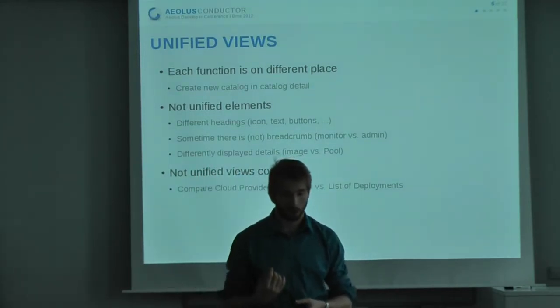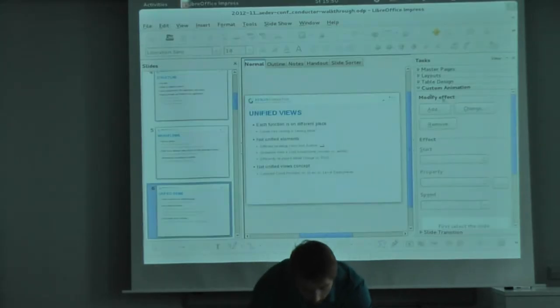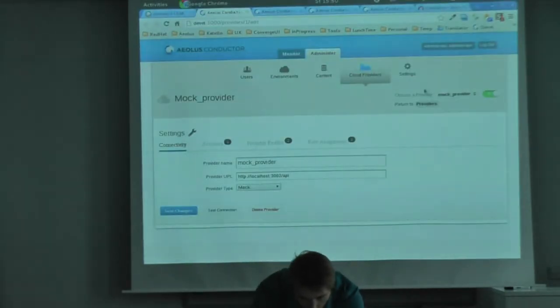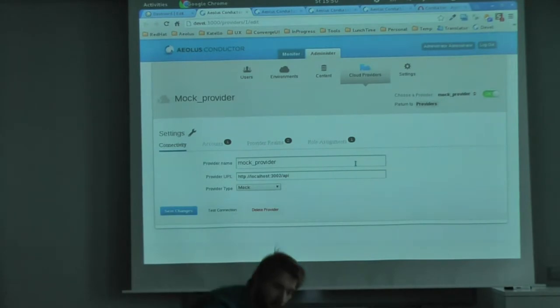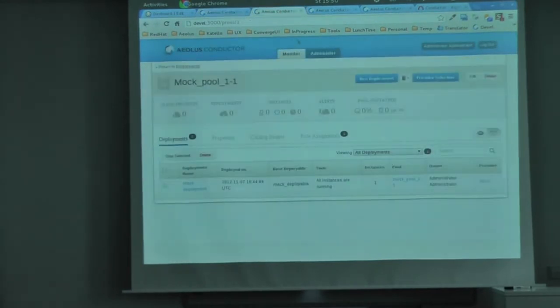everything looks different. I will show you the example of four screens. This is the provider detail. We have editing provider detail at the very beginning, delete at the bottom, and at the top we can switch providers, we can disable it, we can return. Then on the same level there are pools, which look very different. Or this is the pool detail. This is the detail of the provider, this is the detail of the pool.